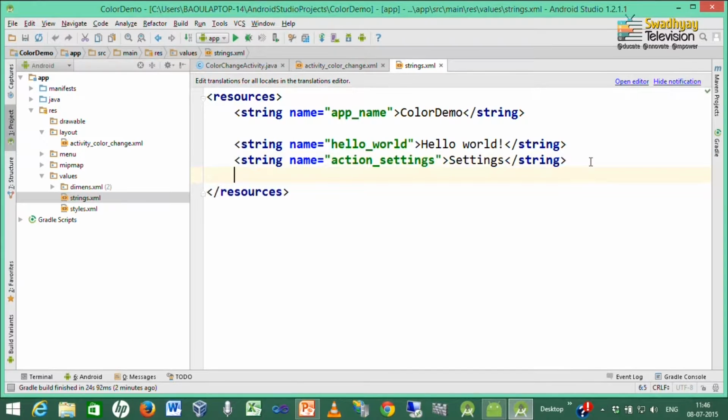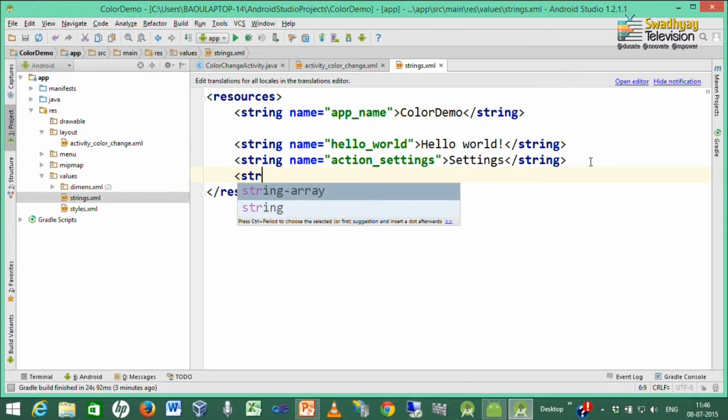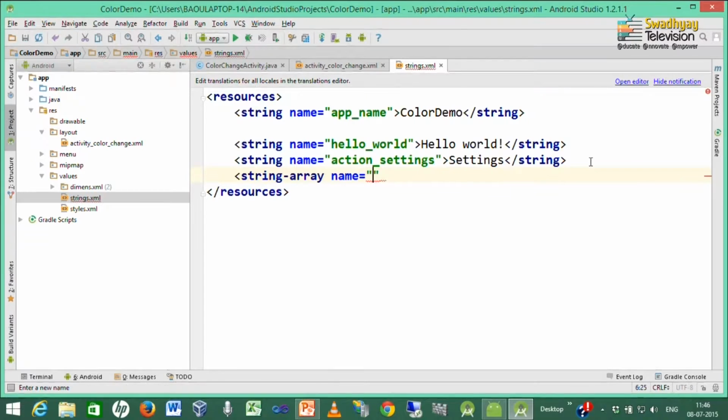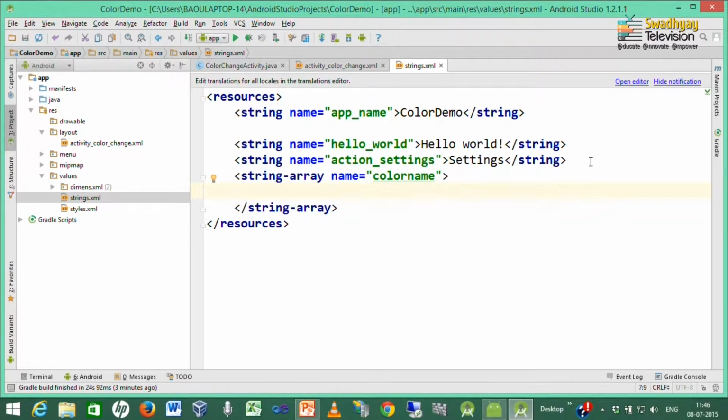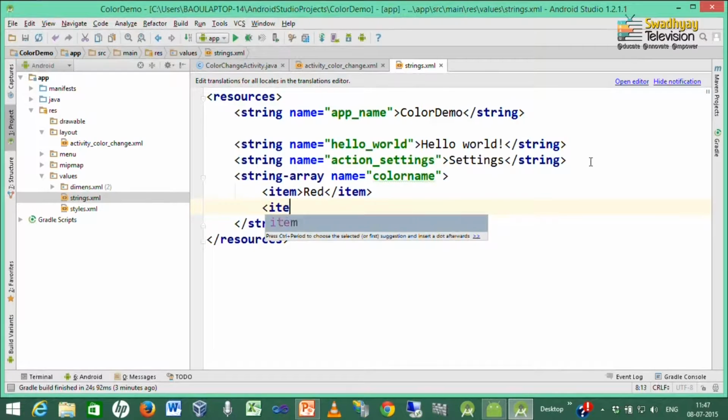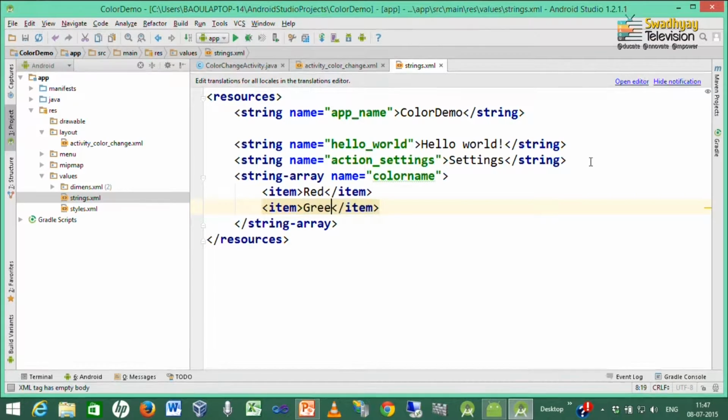Here I want to declare one string array. So, I am writing string-array and its name is color_name. Now, every string array contains items which specify our color names. So, I write down red, green, blue, etc. as items inside the string array.